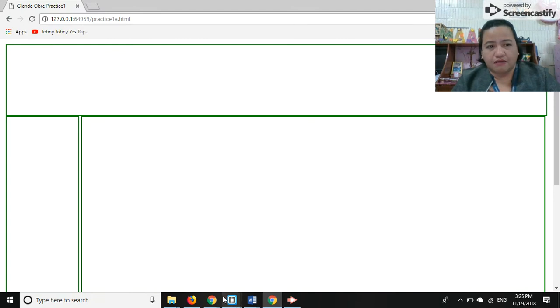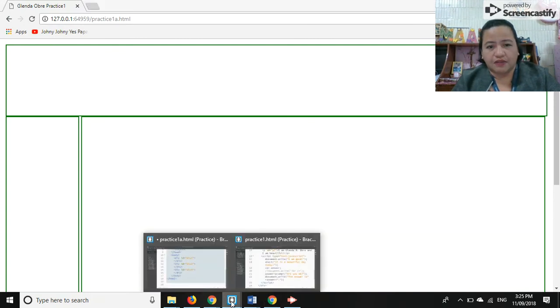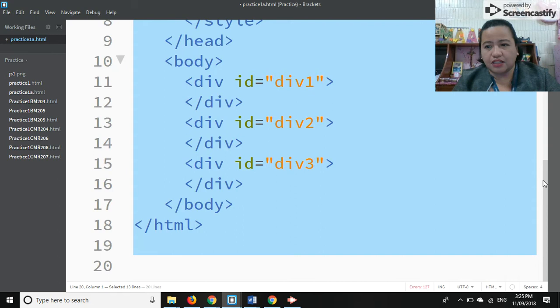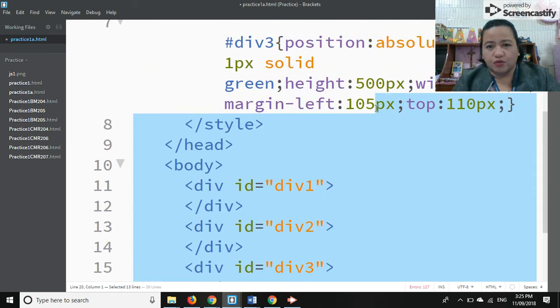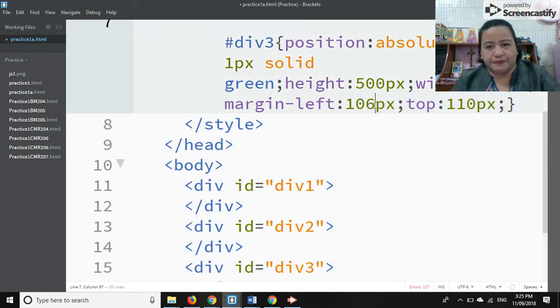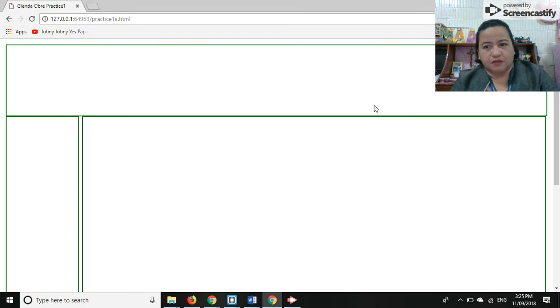Okay. So let me check again. Let's change this to 106. Okay, so we're done. We already have the layout. We have the top box, the sidebar, and the content box.